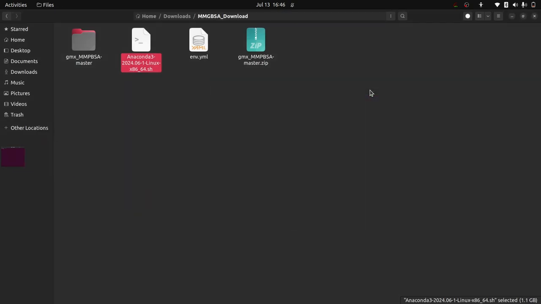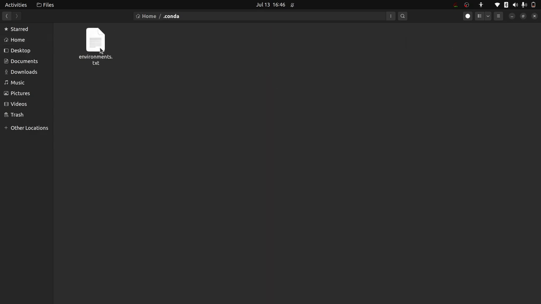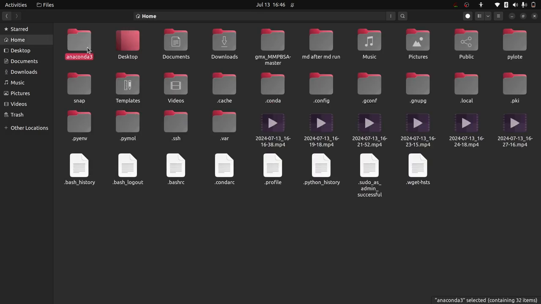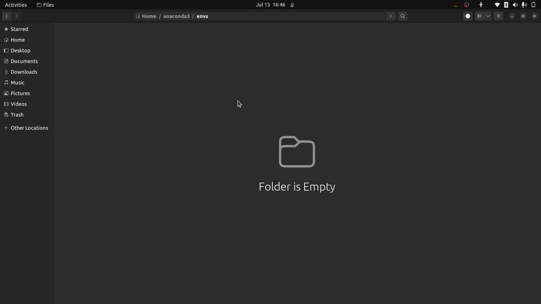Now we can see the location of the installation. Go to your home folder. Here you can see anaconda3. Here the Anaconda 3 will be installed. If you want to uninstall Anaconda, delete this folder and this .conda folder. Inside this .conda folder, you can see there is a file called environments.txt. Here all the environments will be saved, and inside anaconda3 you can find the folder called envs, that is environments. Currently we don't have any environments, so that's why it is empty.